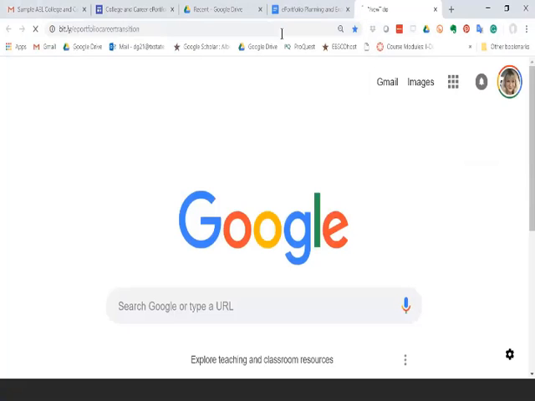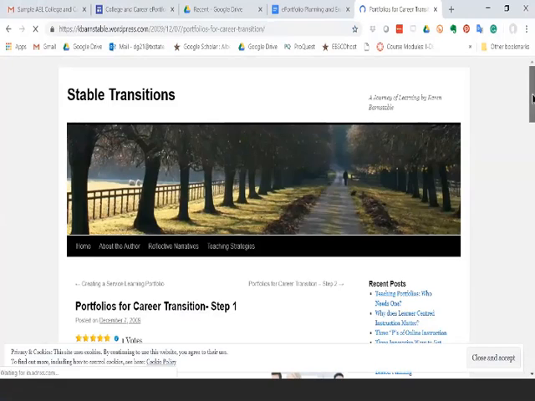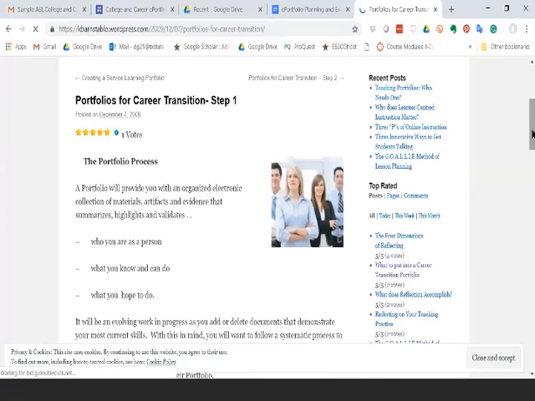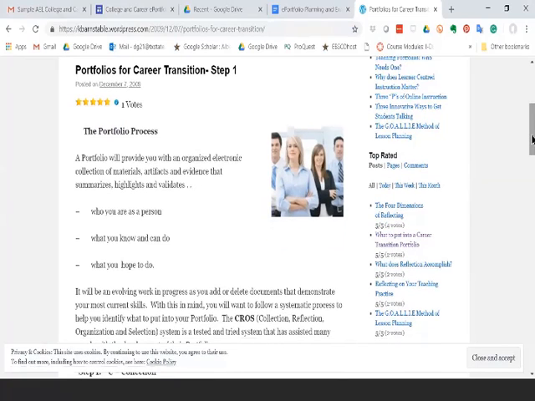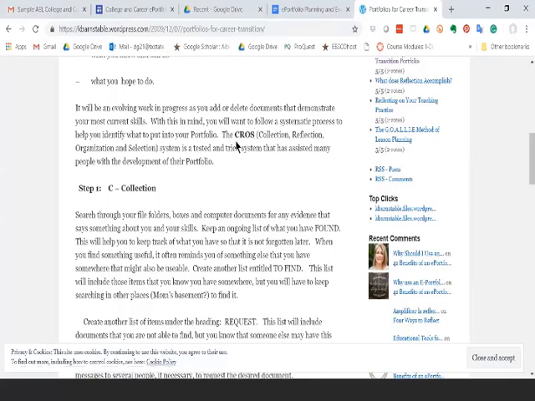Google Chrome. And I have right now Google Sites up, but I'm going to go ahead and put this up for you. Okay? What I like about this, I think it's real applicable to what we're doing with our students. Somebody just called it stable transitions, but it's a 4-step process to do portfolios for career transition. It's not an ePortfolio, but it talks about information to put in a portfolio. Well, actually it is an ePortfolio. They just don't call it that because it says electronic collection. It talks about a process that's CROCS, which is collection, reflection, organization, and selection.